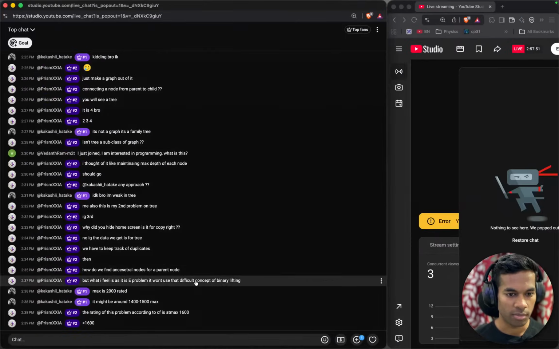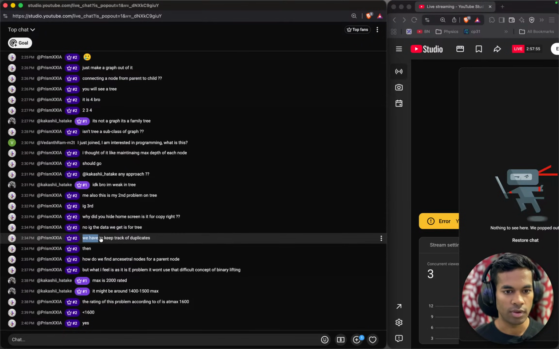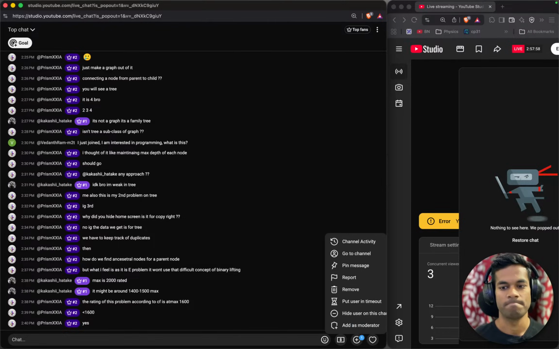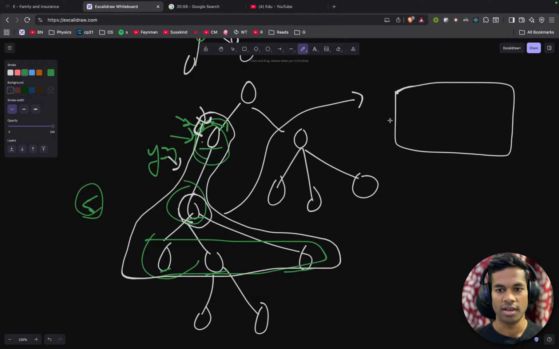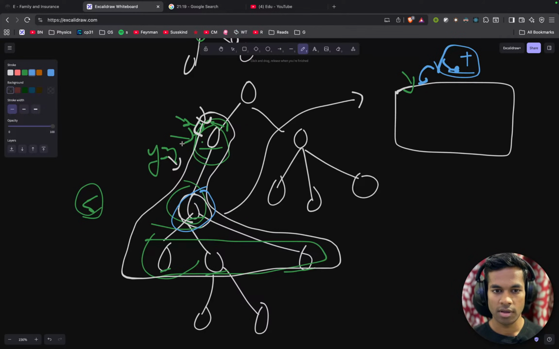Yes, you were saying something about repeating, right? Yes, we have to keep track of duplicates. We don't just need the number, we need to know what those nodes are in those generations. We will add them in a set, and at the end we will take the size of the set. So if that is our goal, then manually going through them seems like the way to go.